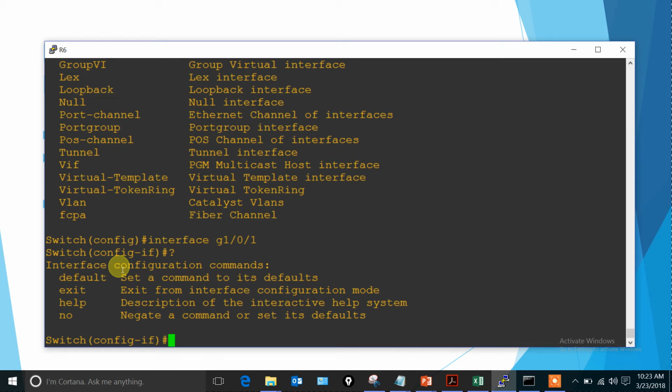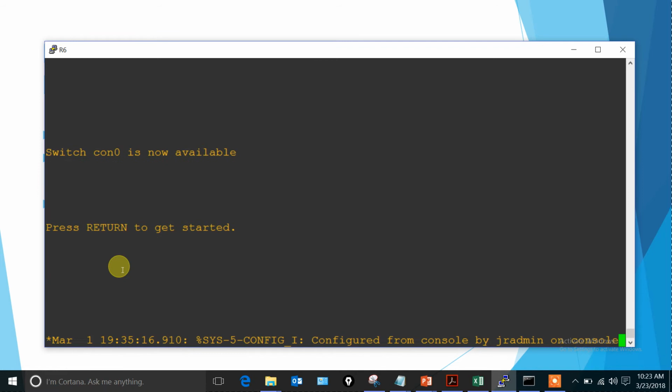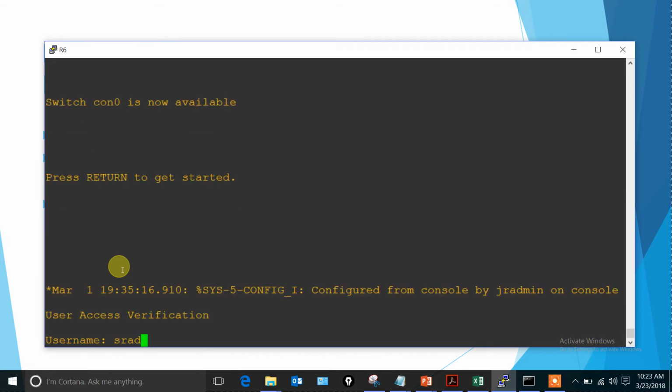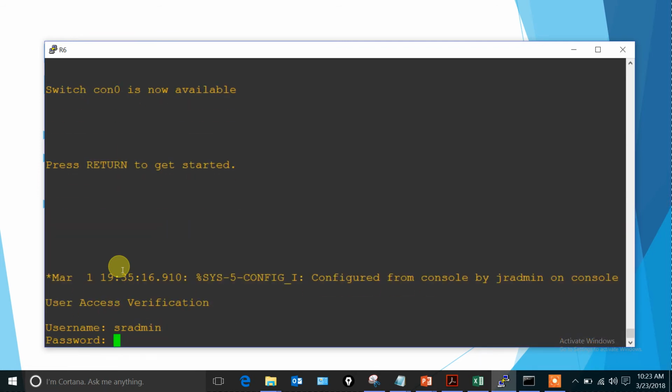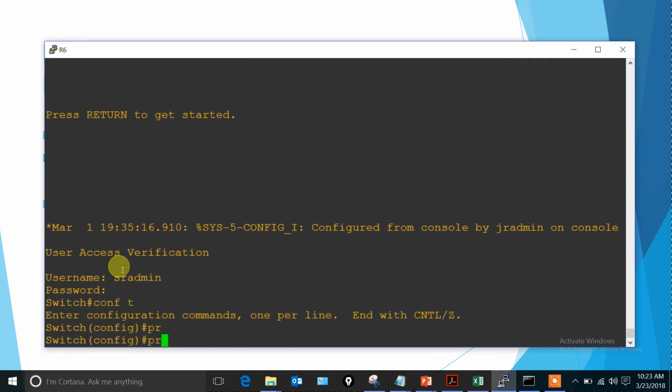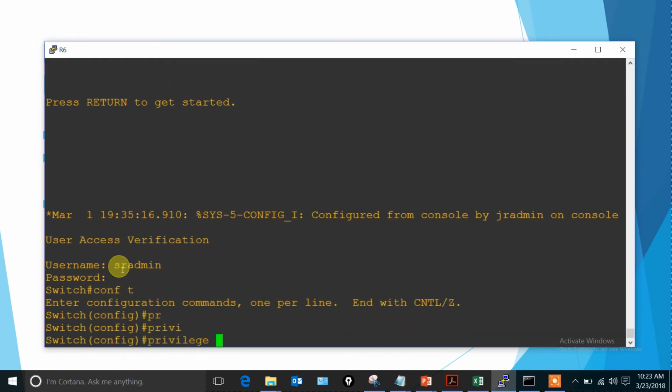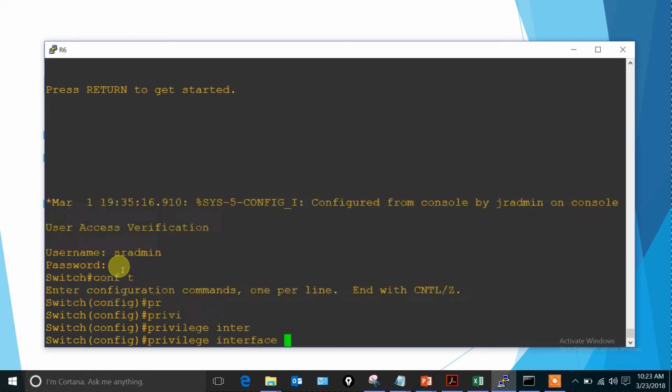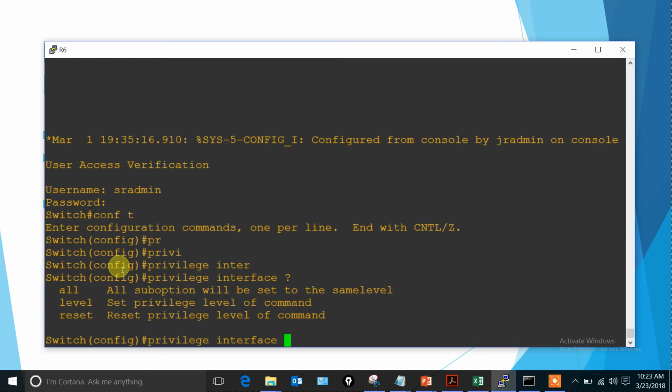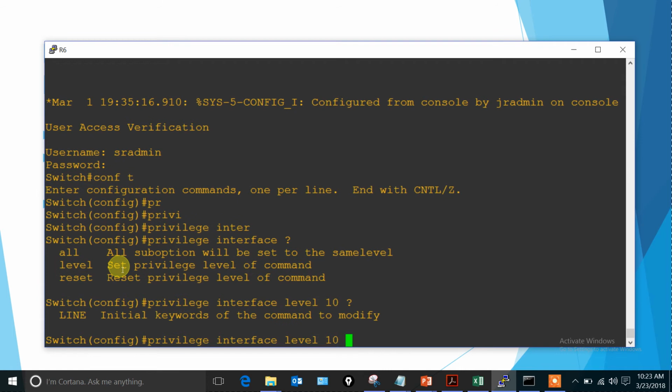So this is where we go back into our senior admin mode and give them privileges for certain commands under the interface mode. Okay, so let's exit, senior admin, Cisco 123, config T, privilege. So now that I gave them interface access, I actually need to go into privilege interface, tell it to be level 10, and then what are the keywords?